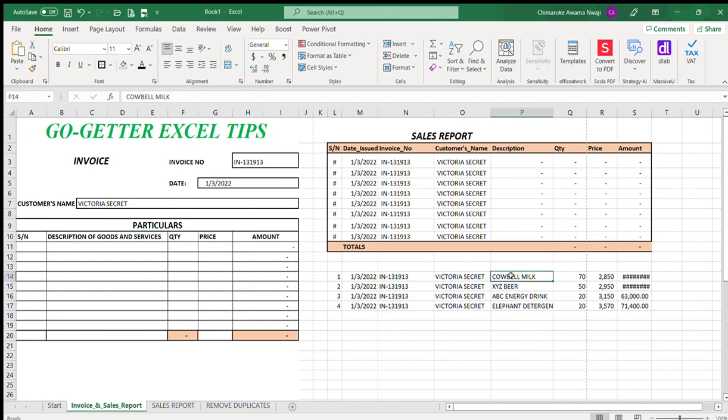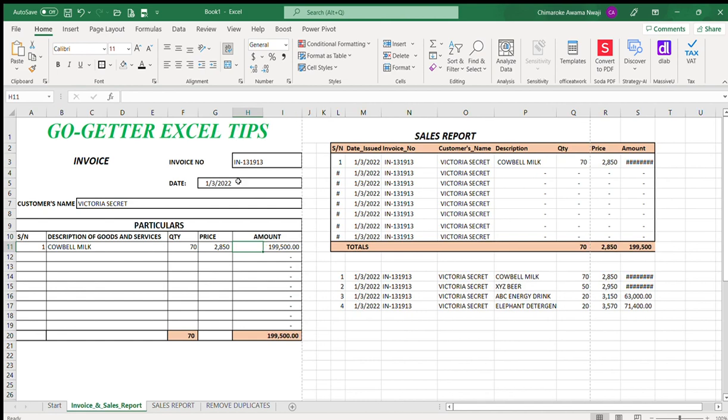Now let's say the customer buys four items. The first item happened to be cowbell. That's serial number 1, cowbell. The quantity is 70 pieces and the price is 2,850. So this is the invoice here giving us the total amount.